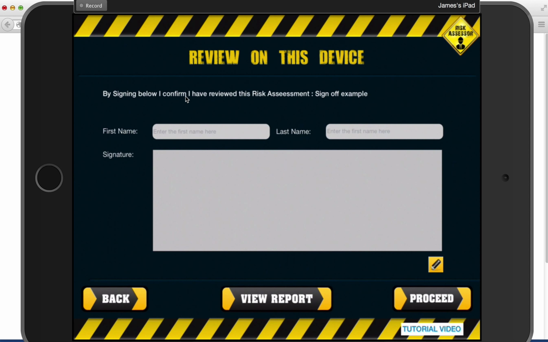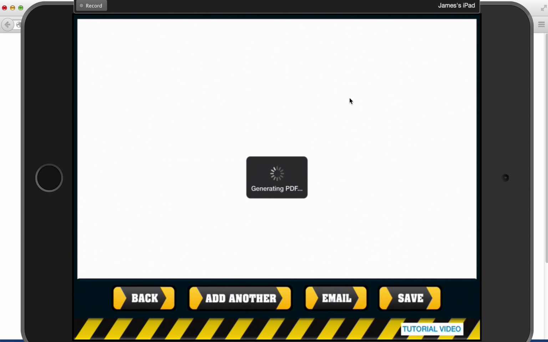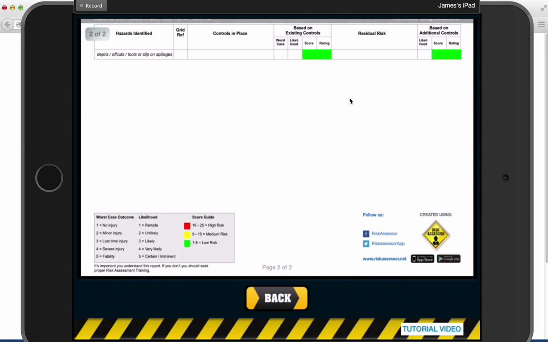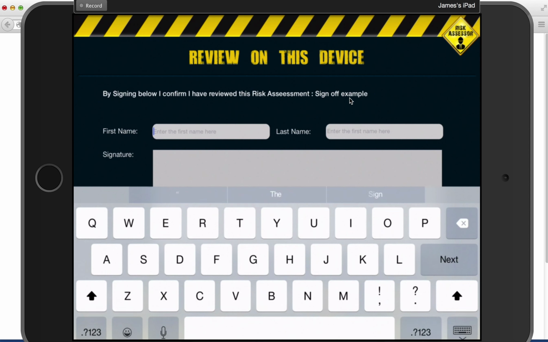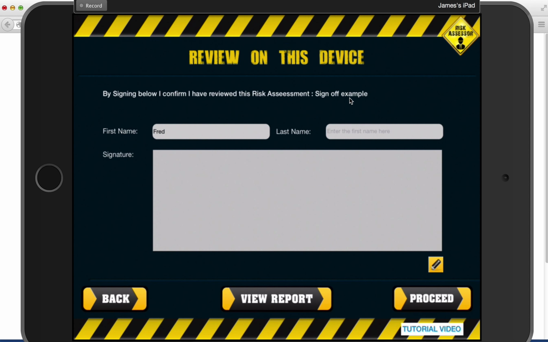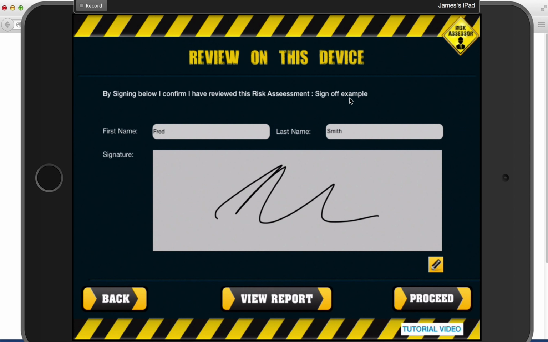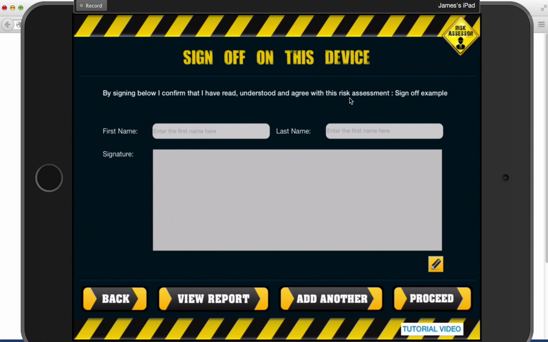And first of all, we'll look at review on this device. So by signing below, I confirm I've reviewed this risk assessment, and then you've got the name of the assessment there. Now, if you click on view report, you'll actually be able to see the report. You can go over it, check it all, make sure you're happy with it, click on back, and then we can sign it off here. So last name, we'll put Smith, sign in the box, and click on proceed. It's now reviewed.